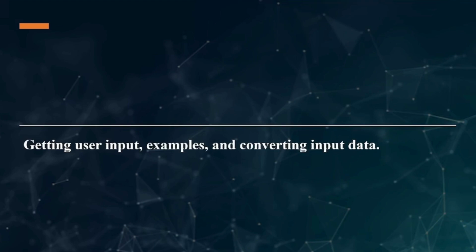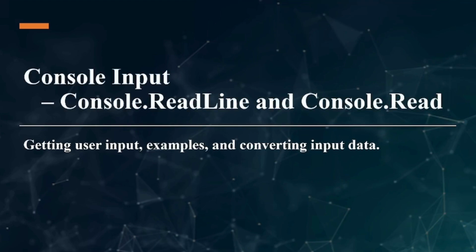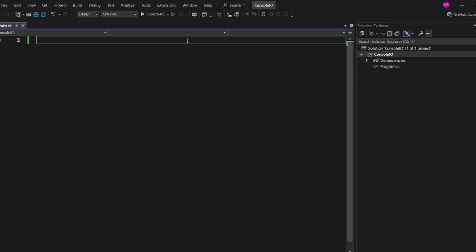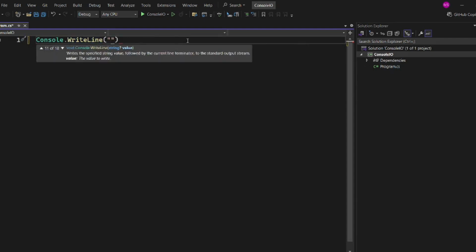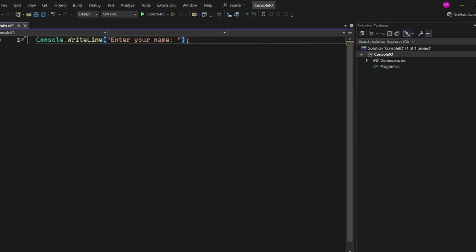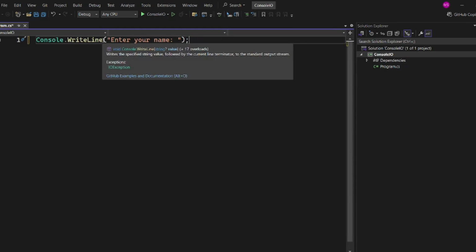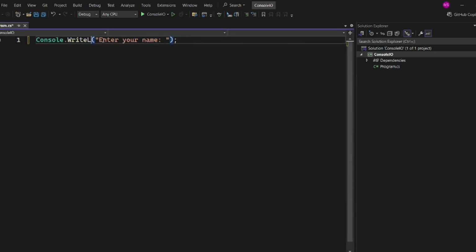Now, let's talk about getting input from users. This is where things get interactive. We use Console.ReadLine and Console.Read to get text input from the user. Let me show you an example. Console.WriteLine, let me ask the user to enter your name. Instead of Console.WriteLine, I can just use Console.Write.